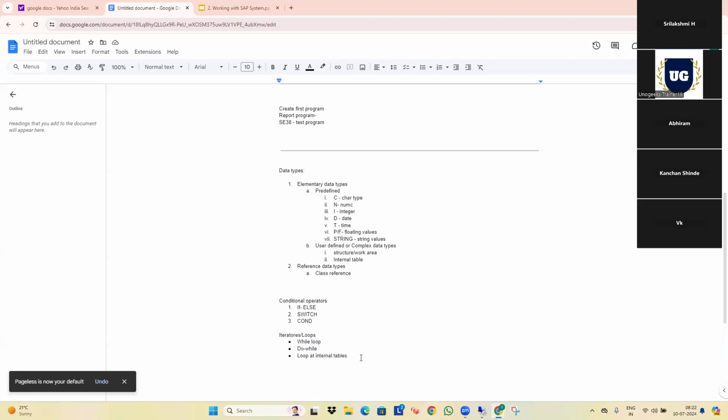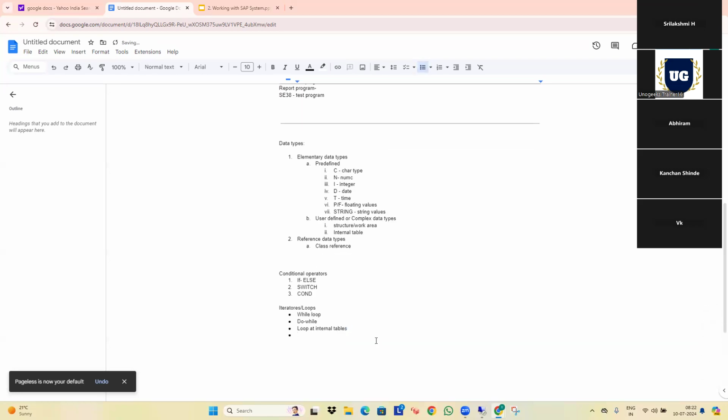And in these loops, we have control statements, like we have exit, continue, and stop. These values are treated as control statements.